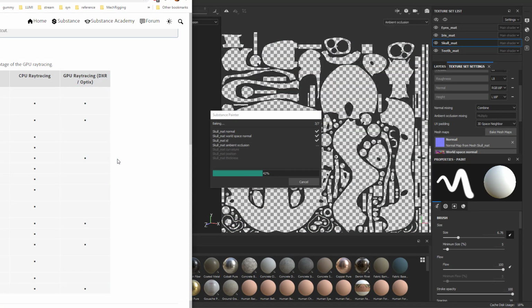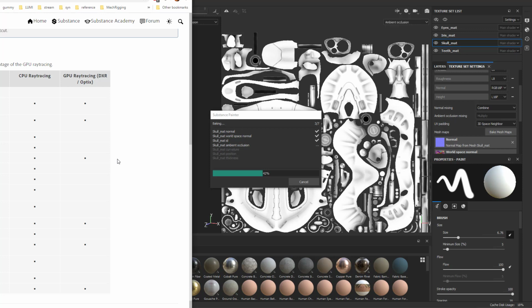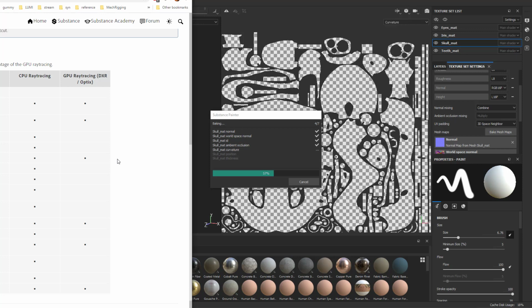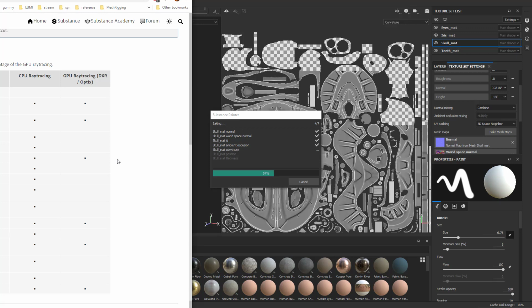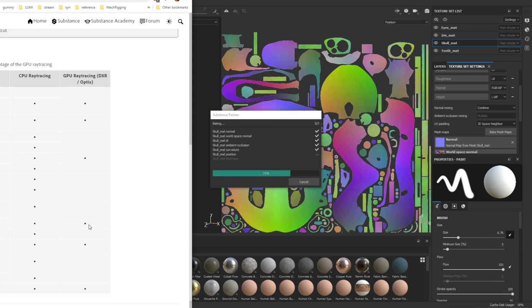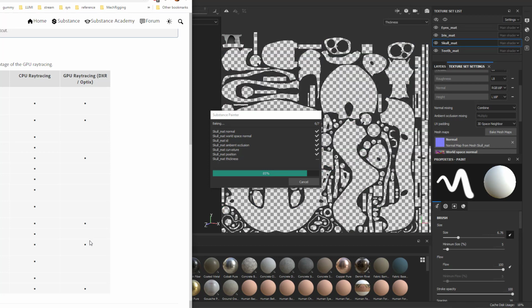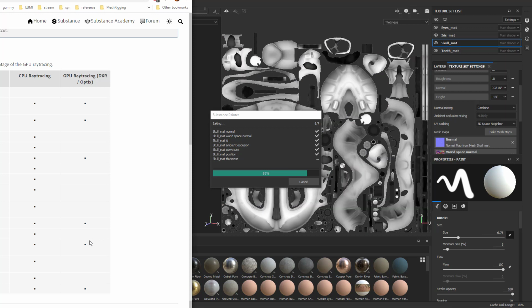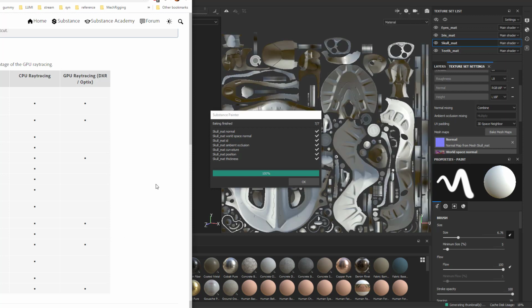And I skipped over the slower baking, but you're going to see this is the real time. I'm not speeding it up or anything. This is the ambient occlusion, curvature, position, and thickness map. And remember, this is at 4096. So with those RTX cores, the ray tracing cores on the 2080 Ti, it makes these a lot faster to bake through. And we're done.